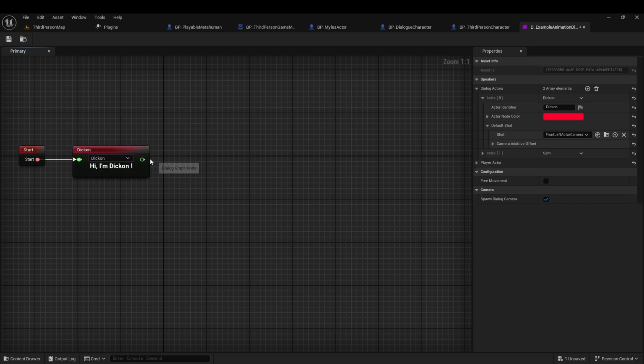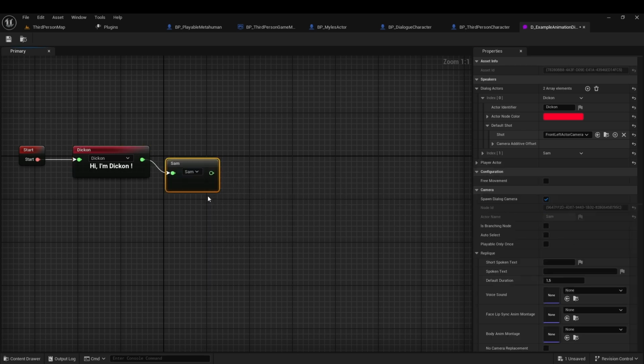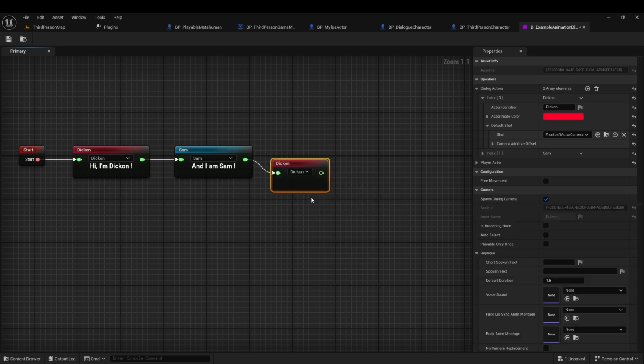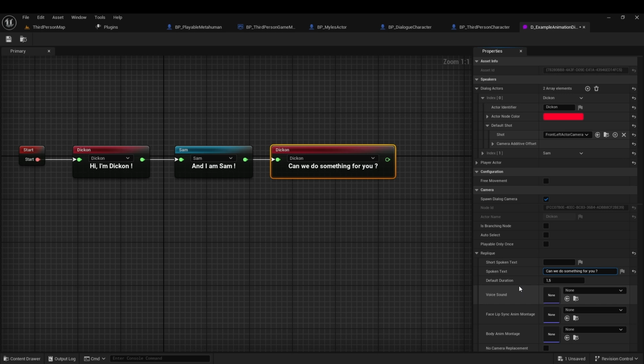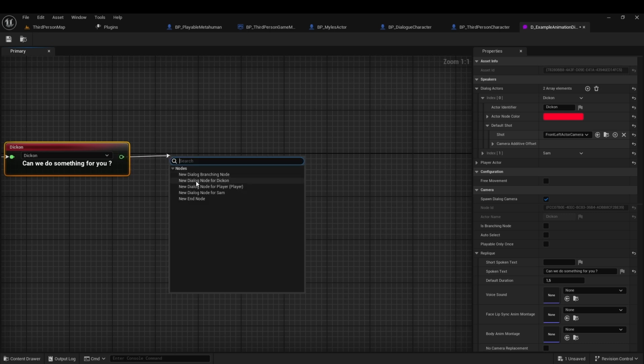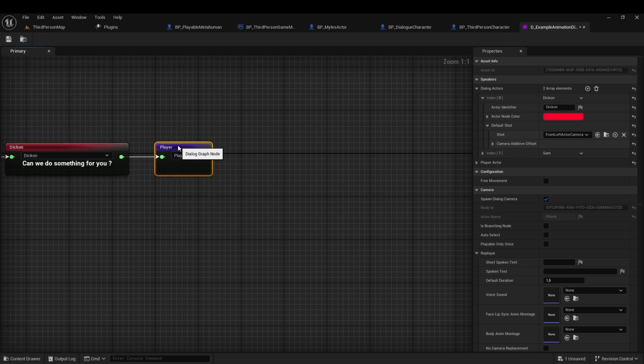And then we can add a dialog line for Sam. So you can say, "And I'm Sam." And then Deacon can maybe say, "Can we do something for you?" And then maybe the player will have a choice to make. So we can add a dialog node for the player. And I will set multiple sentences to this node.